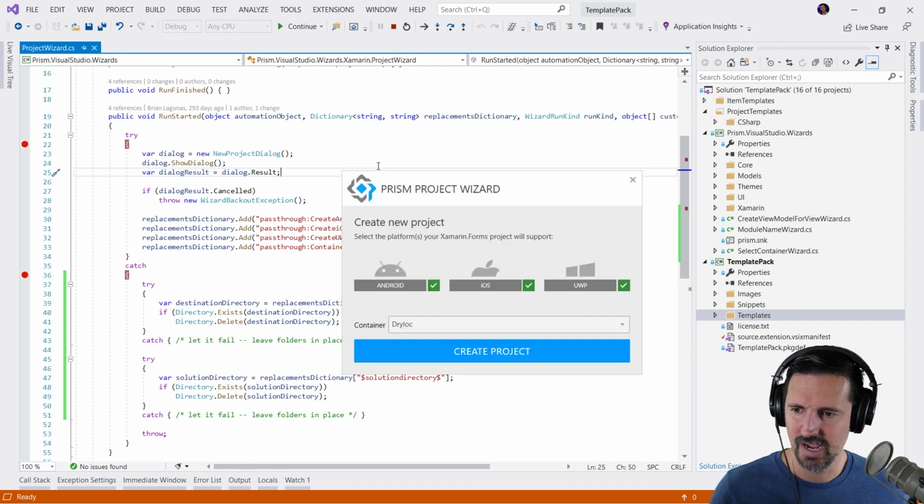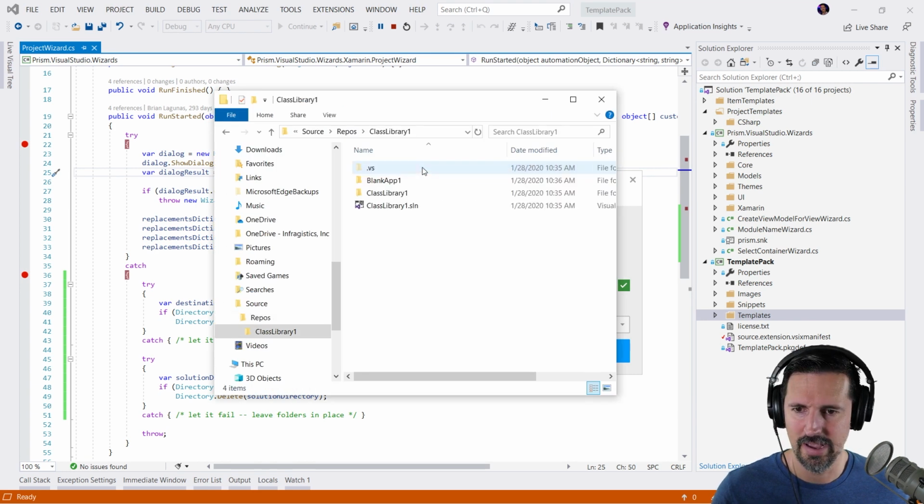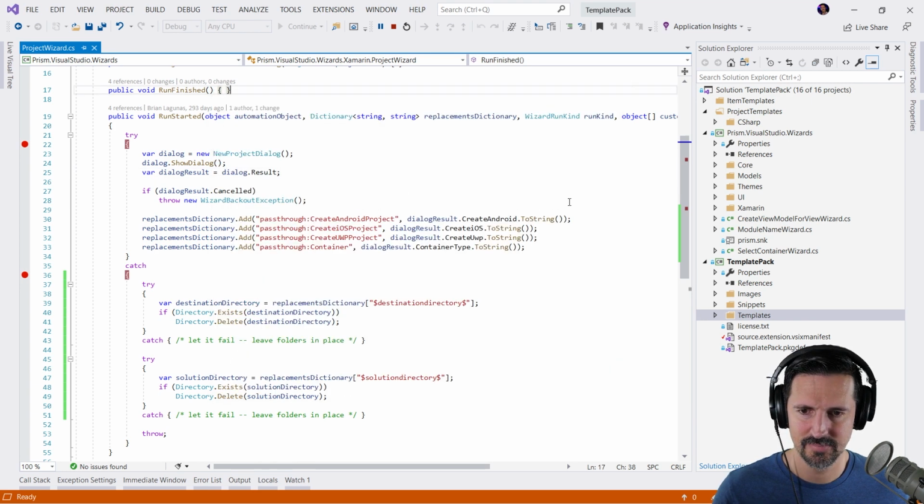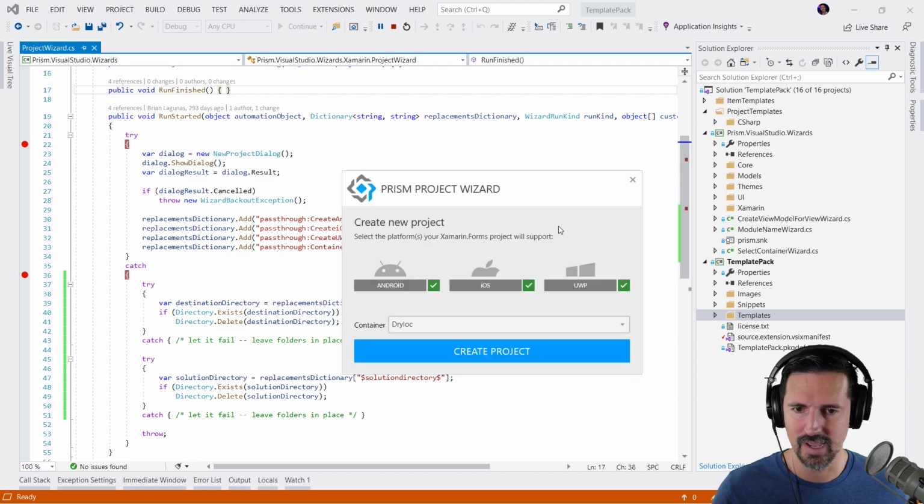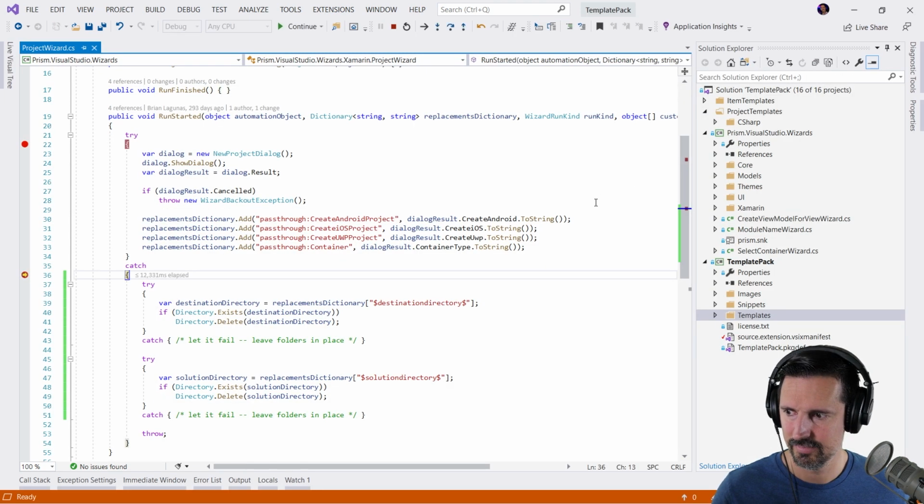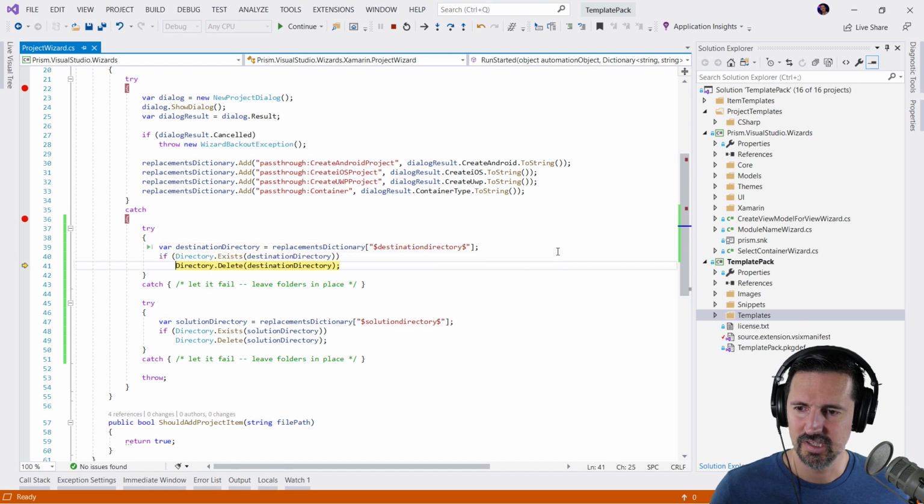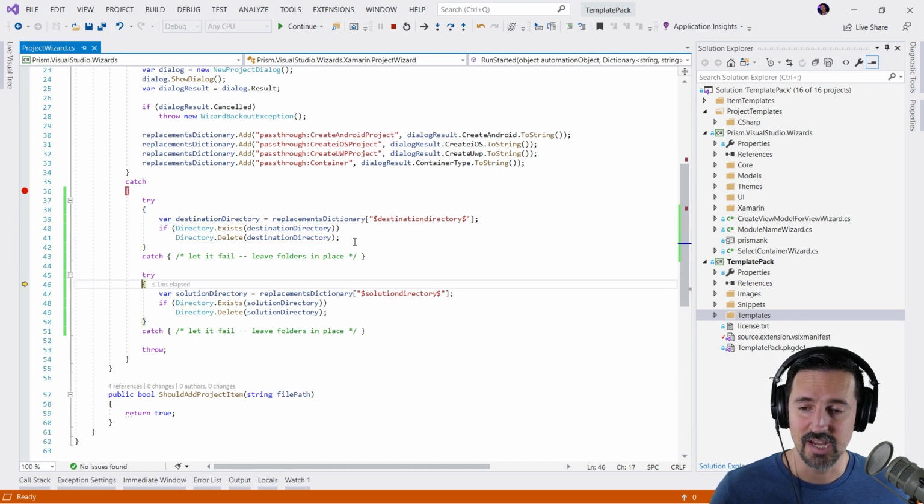Okay, so let's show our dialog. I'm going to verify that we have our blank app in here. Yes. Okay. Whoops. Didn't mean to close that. Need my dialog back. Let's cancel out. All right, Harrison, have a good one. Thanks for joining. We're going to delete our destination directory, which worked perfectly.